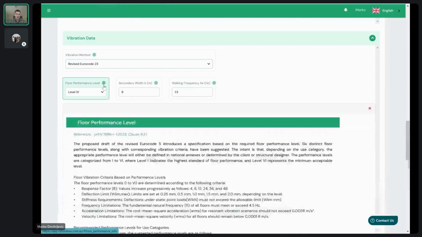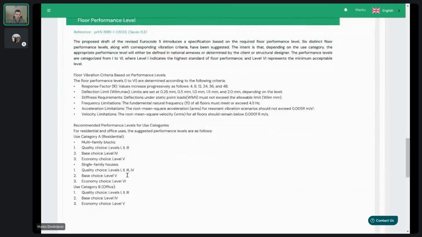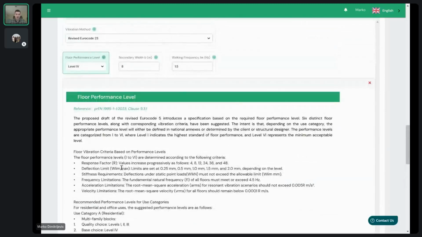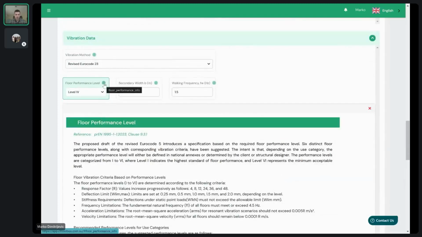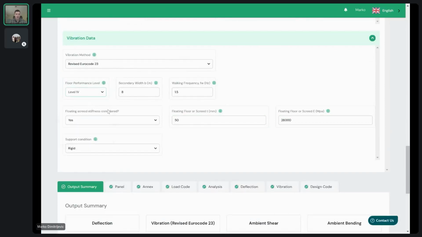So again, educational content can be very helpful here. There is an introduction where you can start with what performance level is suitable for your starting point and your specific construction you're taking. So we can go with second performance level. We'll keep the secondary width as it is. Walking frequency, we can start with 1.5 hertz.